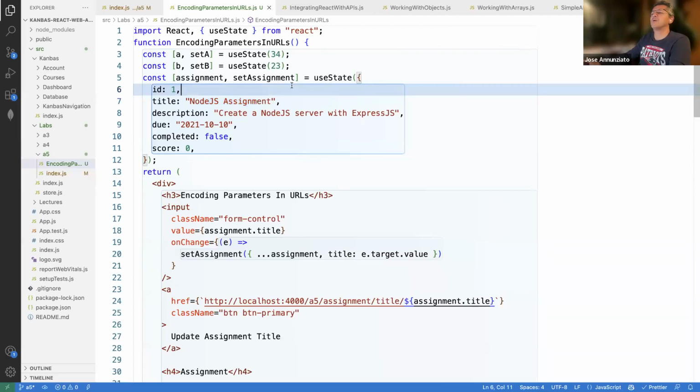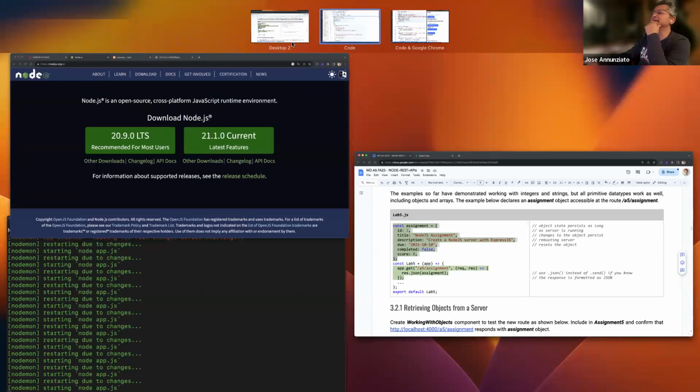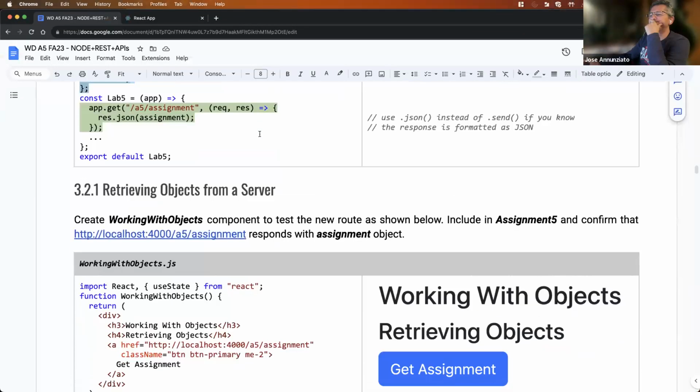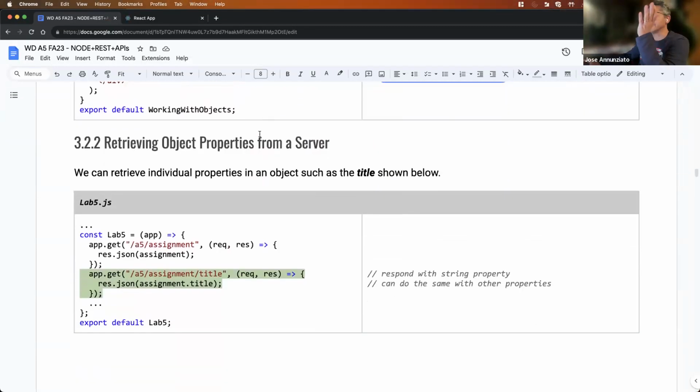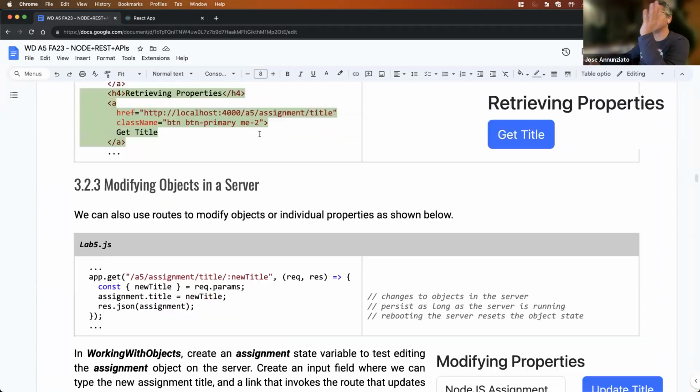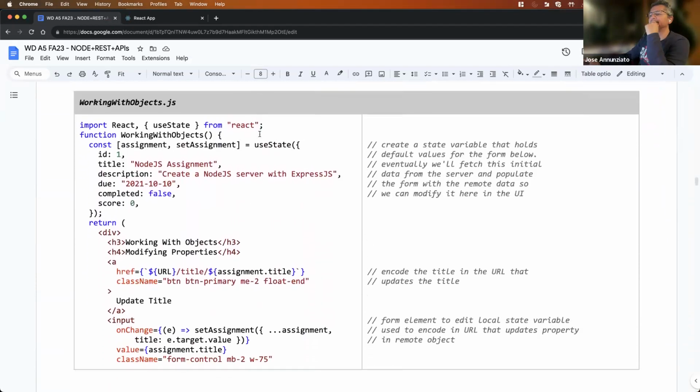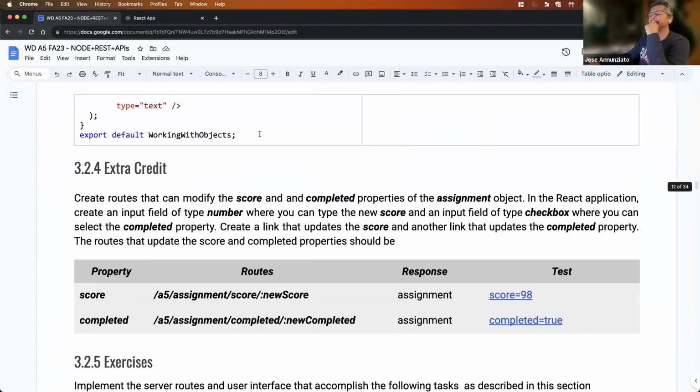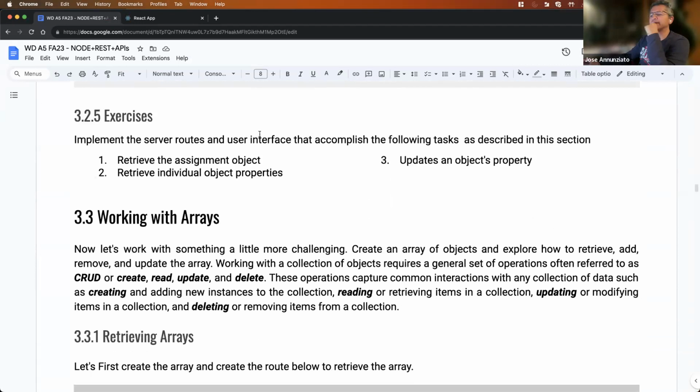Okay, so we created a little calculator. We retrieved the object, we retrieved the title, we updated the title. Very good. And there are a couple of extra credits.